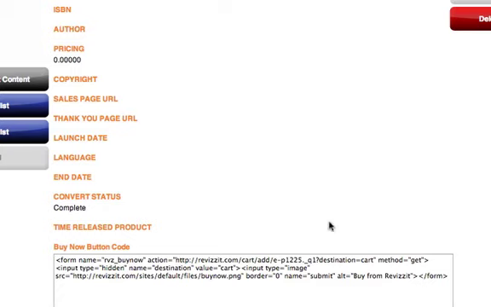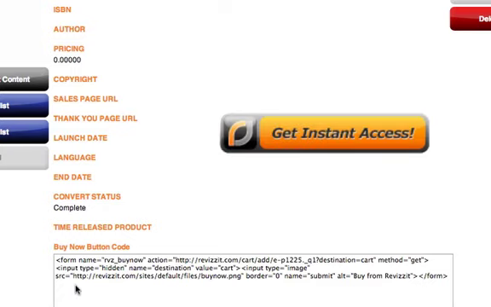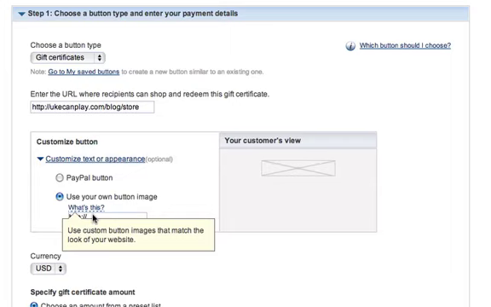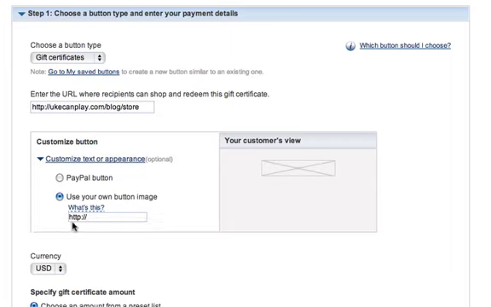So if you want to use the Revizzit button, you can get it from your Manage Product area for any one of your products. And you can see inside this Buy Now button code for Revizzit, there is a URL for the image source that ends with buynow.png. So it's revizzit.com/site/default/files/buynow.png. I'm going to go ahead and copy that URL, and I'm going to take it over here and place it inside this box. If I can get that to go away, there we go.